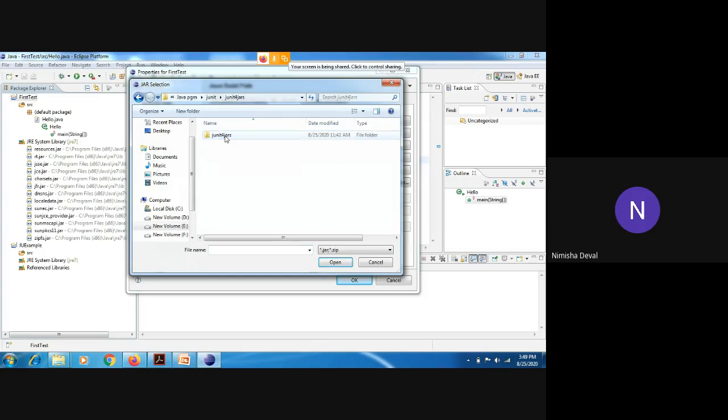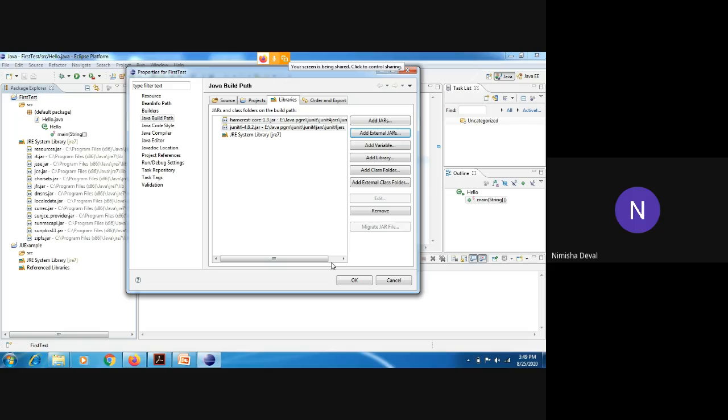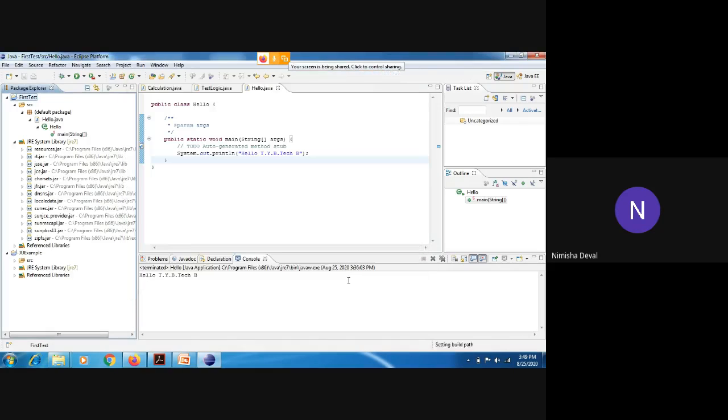ती एक्स्ट्रॅक्ट केली, ती एक्स्ट्रॅक्ट केल्यानंतर ह्या 2 जार फाईल्स मला दिसल्या, राईट? So I will open it. Select it and open it. Okay, so these 2 jar files get added, then click OK. Now see here, in the reference library you can see those 2 jar files.